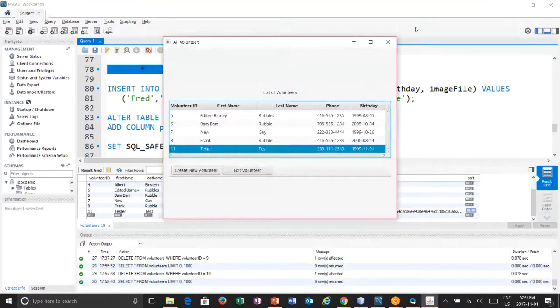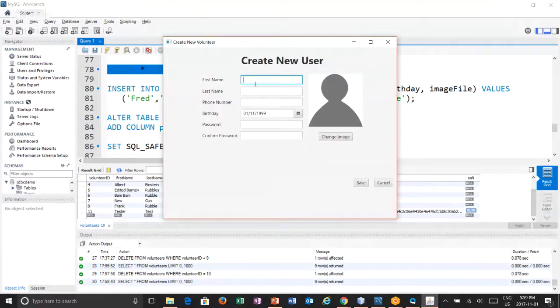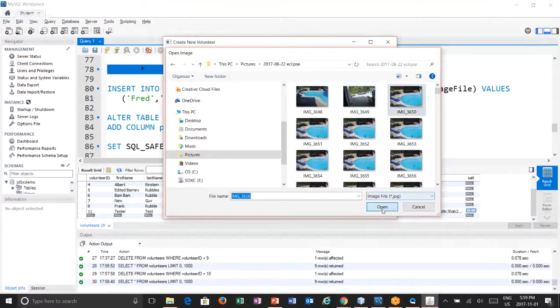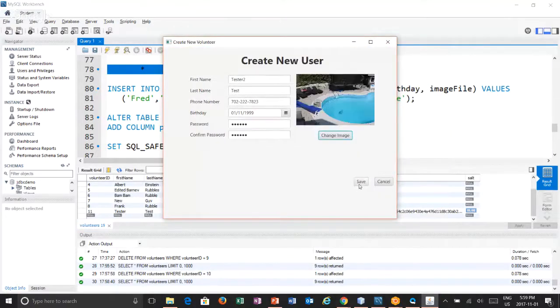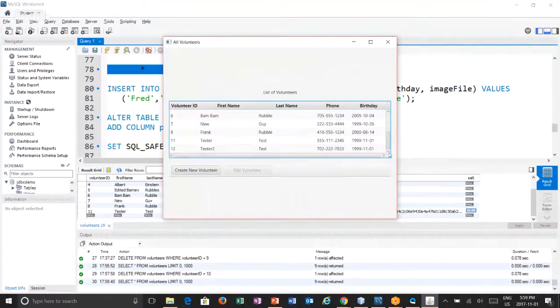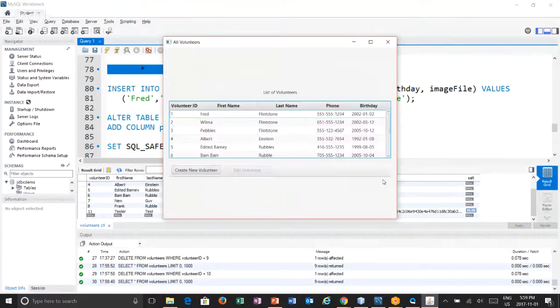Now let's test it with the other scenario, which is creating a new volunteer, and we're going to change the image. Okay, let's hit save. And now, hopefully, we'll see that new tester. And if we go back to edit, we have the changed image.